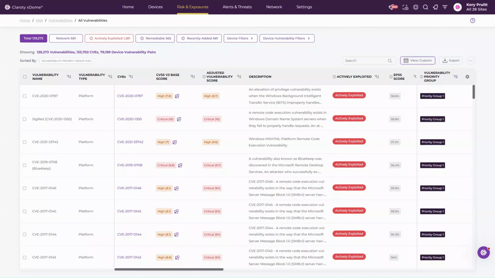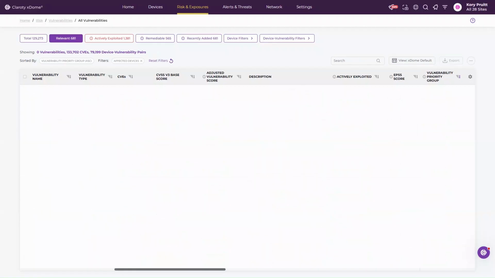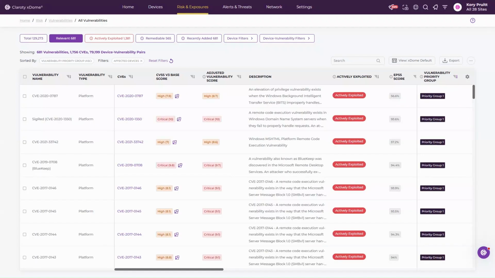Here you can see that there are approximately 129,000 vulnerabilities. Many of these are not relevant for the environment that is being monitored in this demonstration, so we ideally want to focus on those that are actually relevant. By switching to relevant, we can see that this number is reduced to 681.